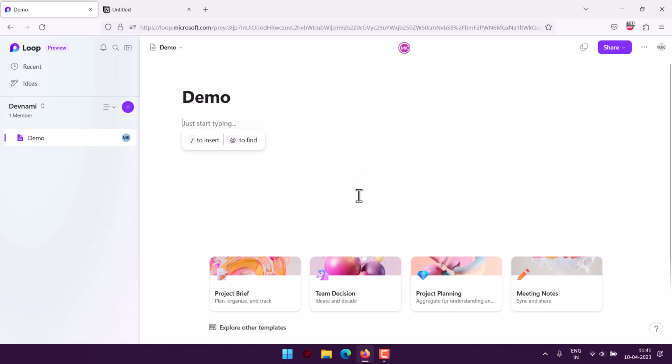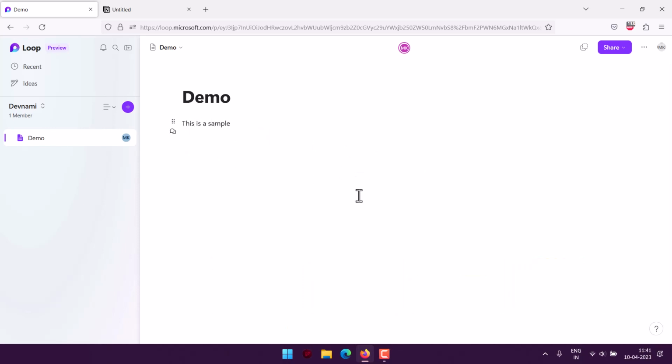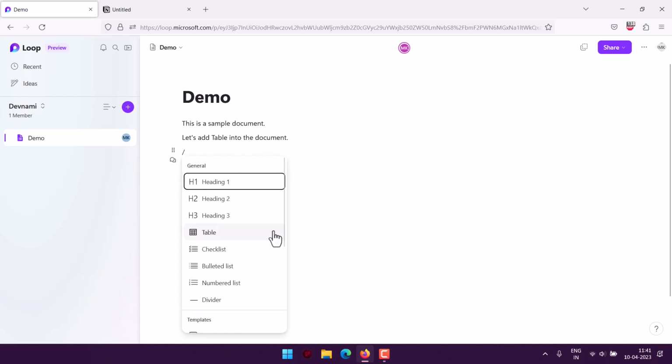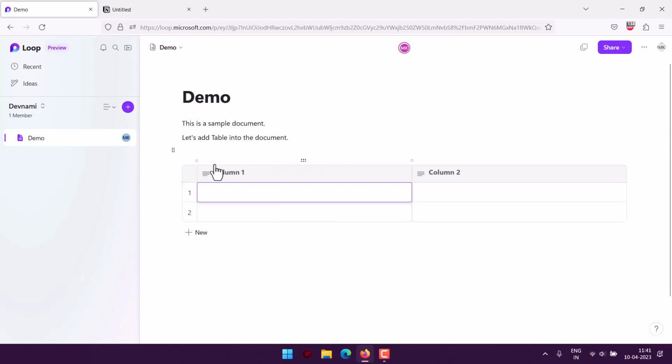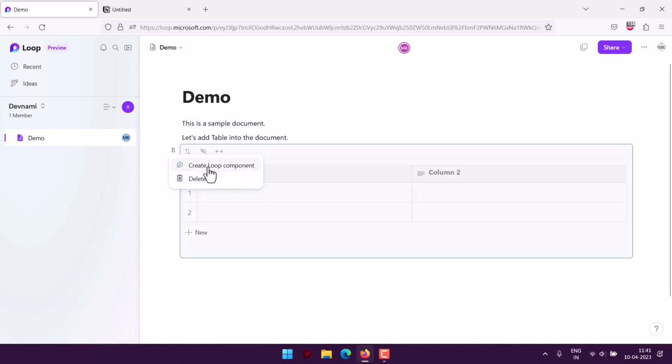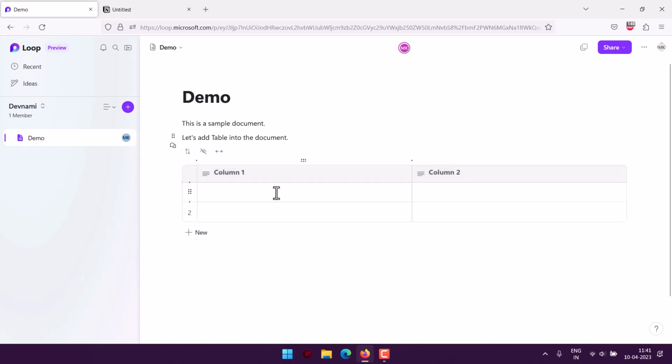So let's type in something. Right, so let's add table into the document, and here I will use /, and let's pick a table, and here you notice that it created a table. Now if I want to add more number of columns, so what would be my option? So let's find out. Here you can see you can add the component and delete this particular table.